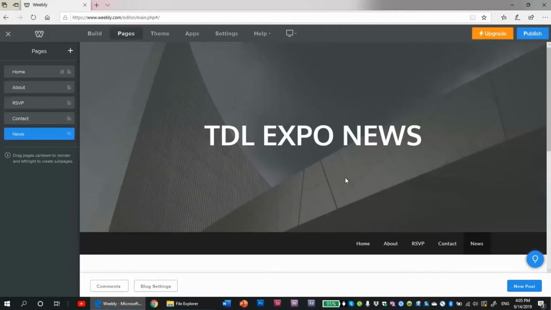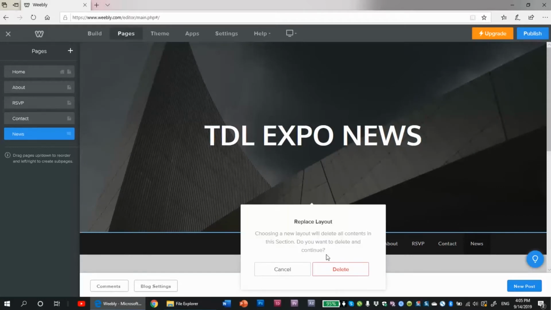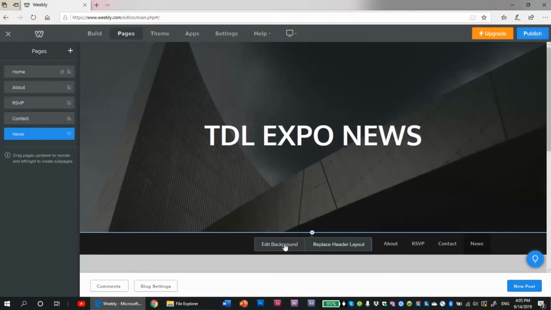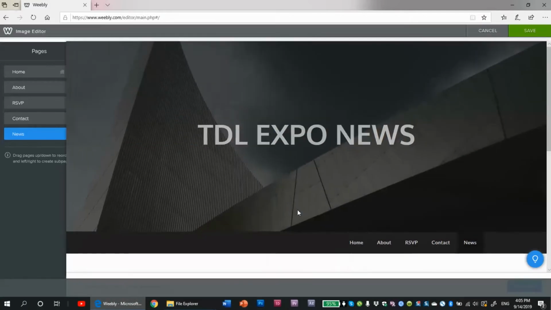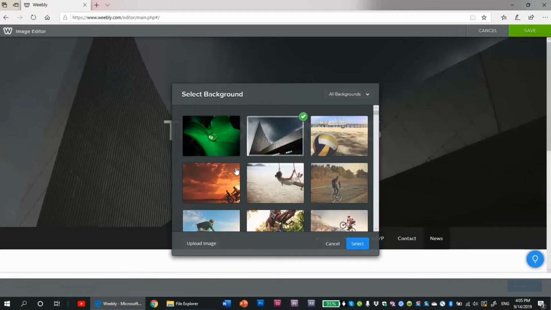Now we're gonna start about customizing these. So let's take a look at this background image. If you don't like it, why not change it? Let's replace the image at the back. So I'm gonna edit the background. I'm gonna replace this. I'm not going to use my own images here. I'm going to use Weebly's images.